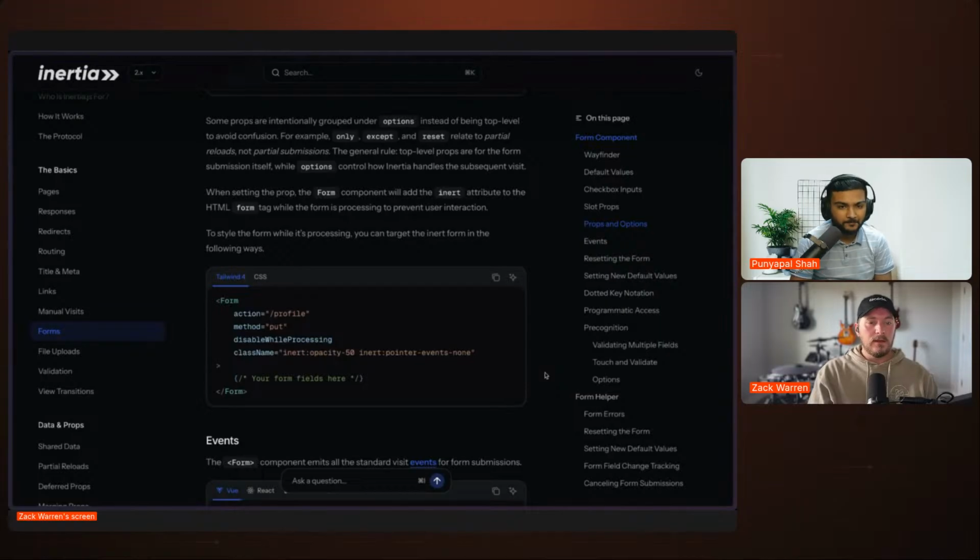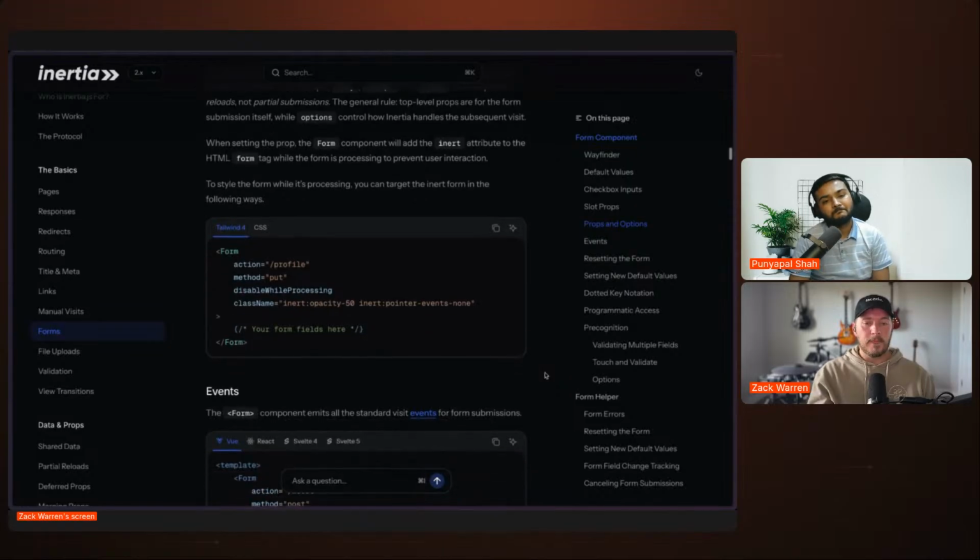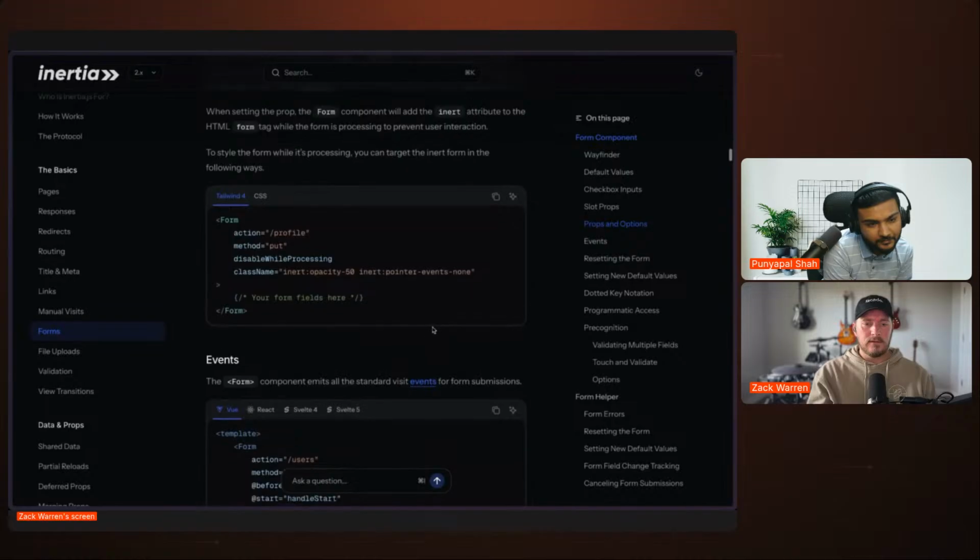visit. When setting the prop, the form component will add the inert attribute to the HTML form tag while the form is processing to prevent user interaction. To style the form while it's processing, you can target the inert form in the following ways. So it looks like Tailwind has an inert kind of helper there.